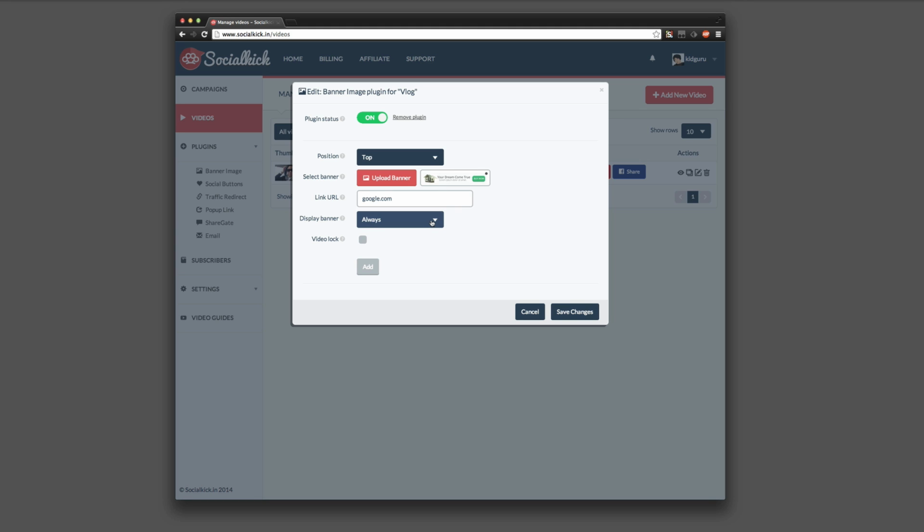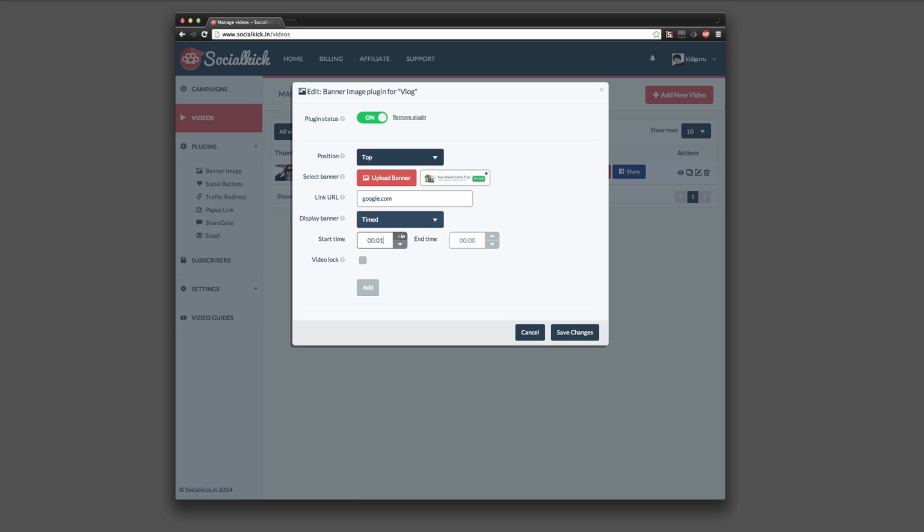Now, the display banner section, this allows you to call the banner. It can be done at the start or at some other time. In this case, we're going to select timed and just, for example, have it come in at 3 seconds and then fade out at, let's say, 10 seconds in this case. So once everything is set in your preferences, you can click the add button down here.